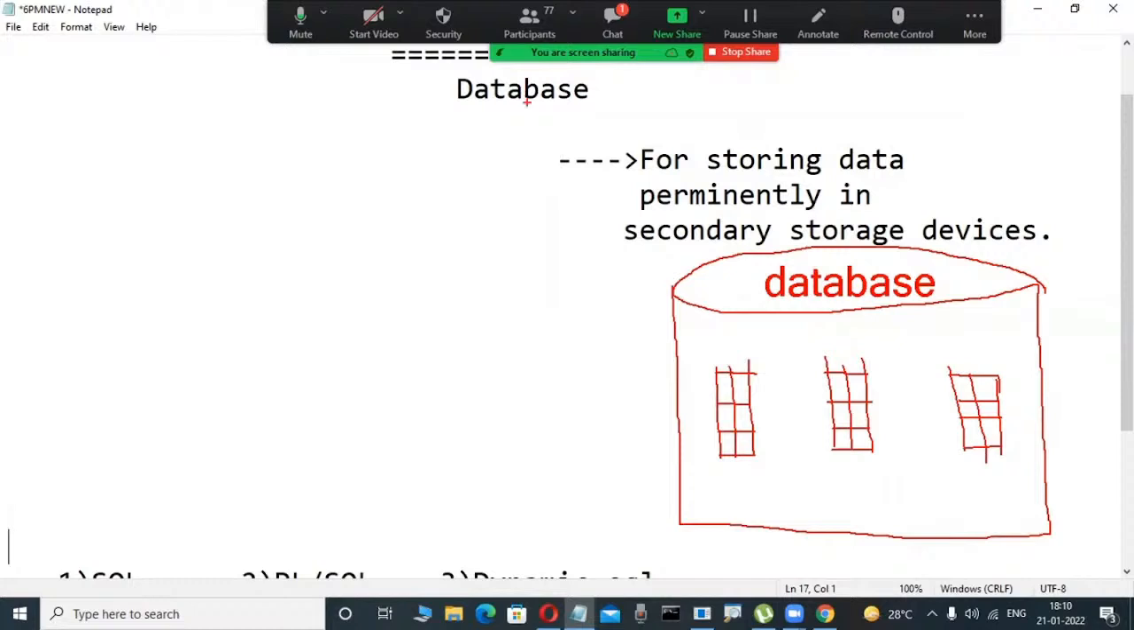About this data, using SQL as a language, structured query language. Yesterday up to this point I told you. Just a small thing I am telling.